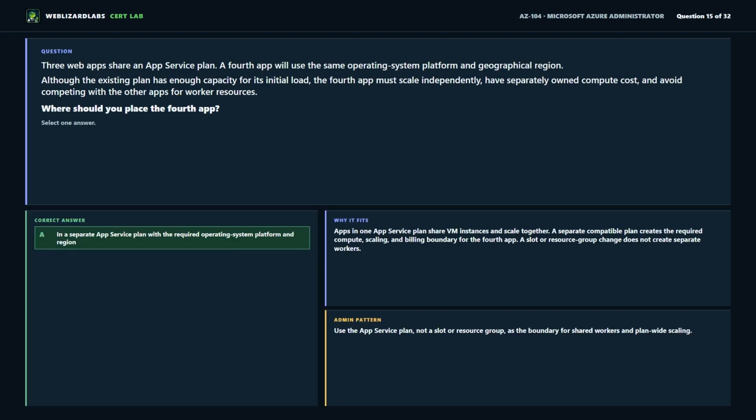That makes A correct, in a separate app service plan with the required operating system platform and region. Apps in one app service plan share VM instances and scale together. A separate compatible plan creates the required compute, scaling, and billing boundary for the 4th app. A slot or resource group change does not create separate workers. Use the app service plan, not a slot or resource group, as the boundary for shared workers and plan-wide scaling.